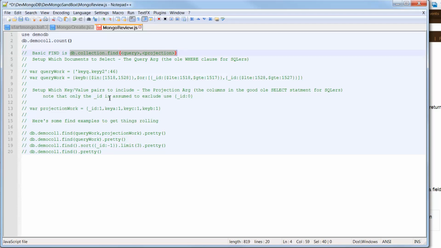Hang with me. So here's where I set up the 2 variables. So I'm going to set up a query work variable here. And I have 2 different ones. One is this key1.key2. And again, look, I'm using dotted notation here.